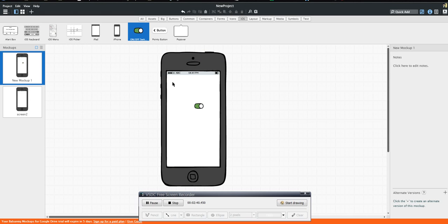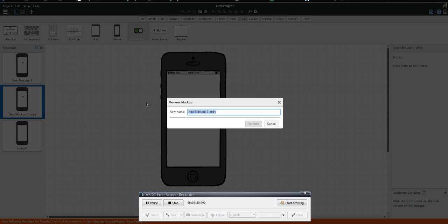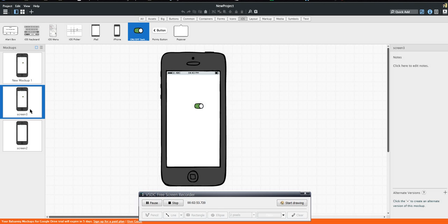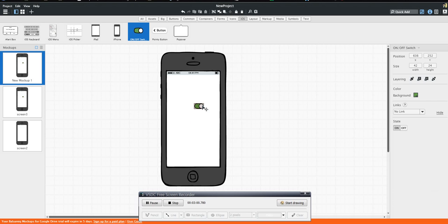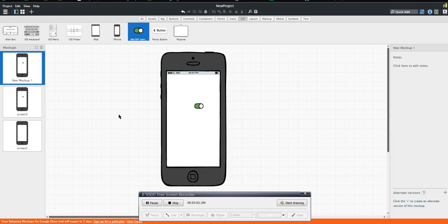But again, this is not a prototype. This is where you're building a prototype, right? So let's say we want to emulate this, we want to show this. Now what I'll do, I'll duplicate this again, rename it, let's call it screen 3. Now what I want to show is when I click on this switch, it shows that it's turned off when I demo the prototype.